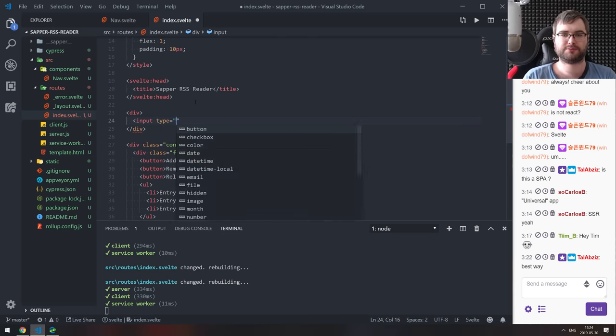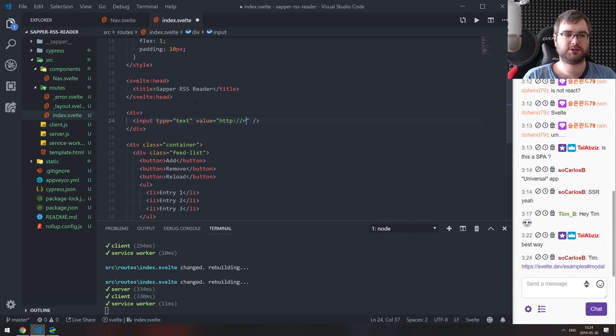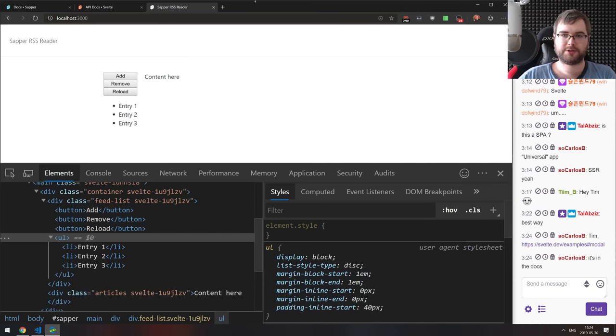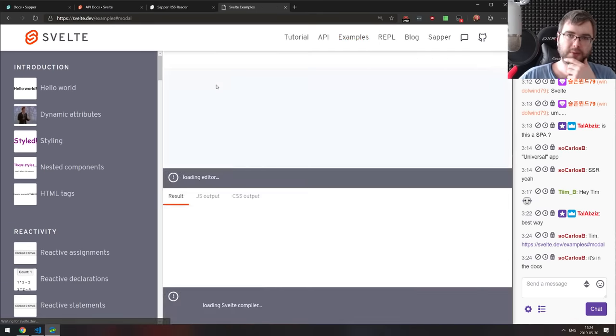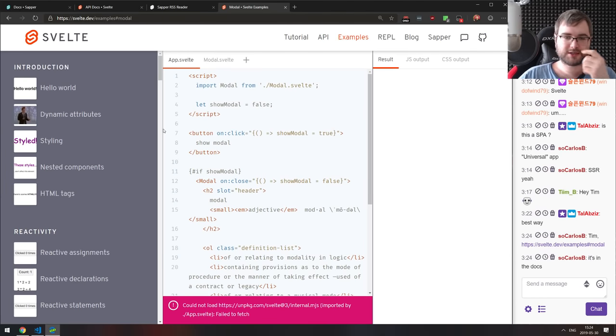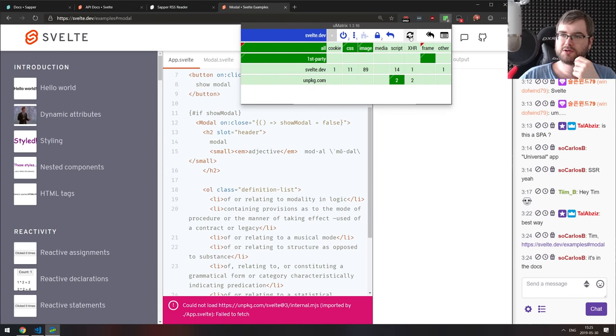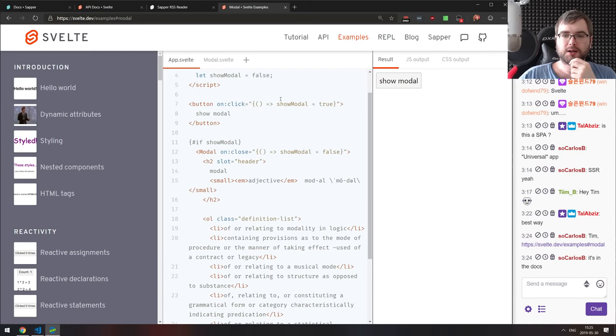Input type text, and the value is going to be the RSS feed URL. Svelte example modals. Oh yeah, that is handy. Thank you very much. Let me just, it's open in the wrong thing. There we go. I remember I've seen it somewhere. So yeah, definitely. I probably should allow JavaScript over here. There we go. All right.